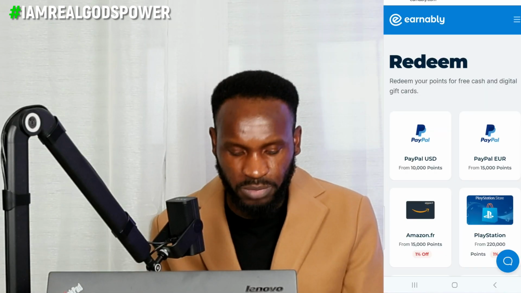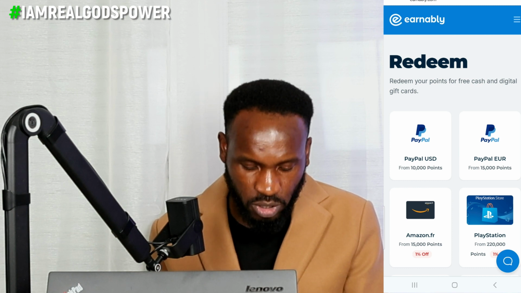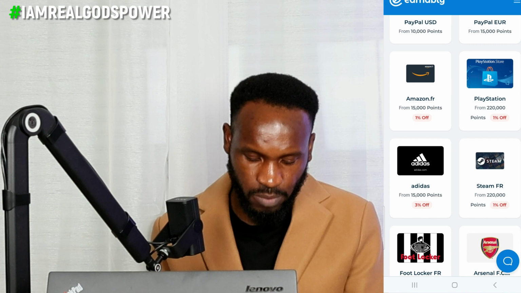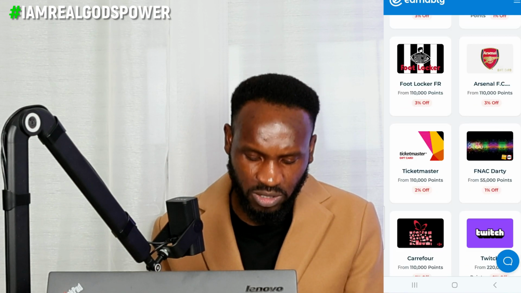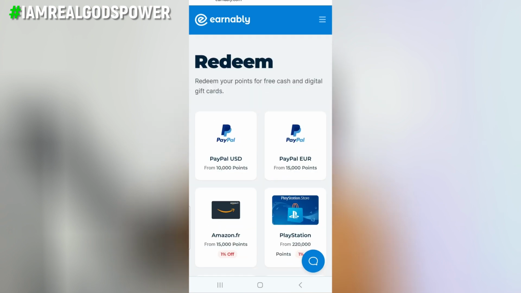Once you click on redeem here, you will see that you can cash your money into your PayPal account, your Amazon account, your PlayStation account, Adidas, Steam, Footlocker, Arsenal. So there are a lot of things that you can use your money for. It just depends on you. For me, I prefer cashing it into my PayPal account.